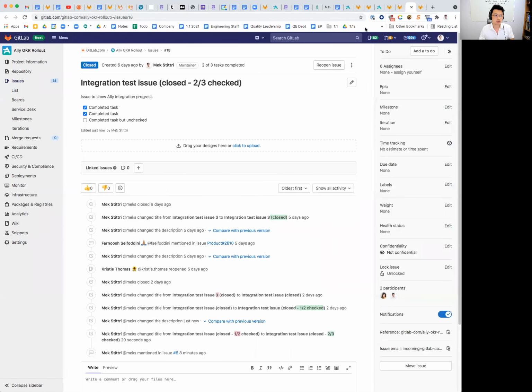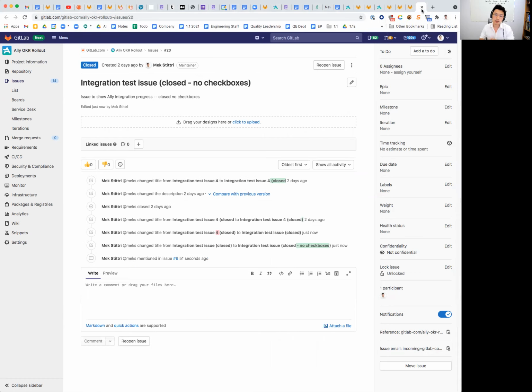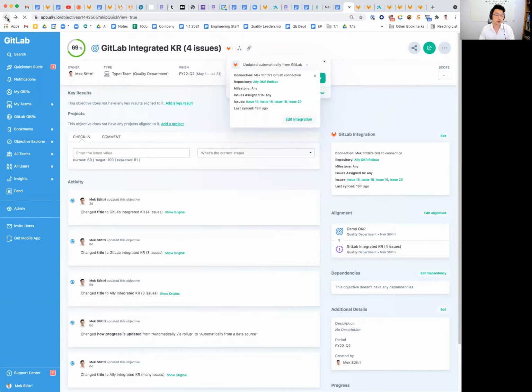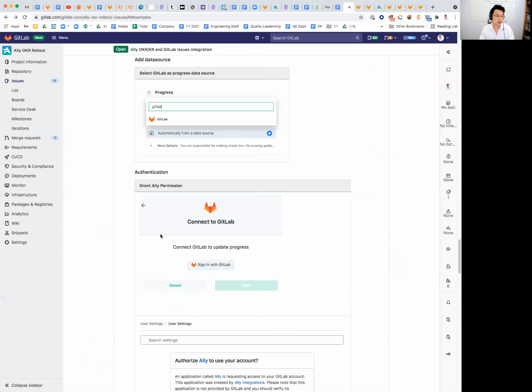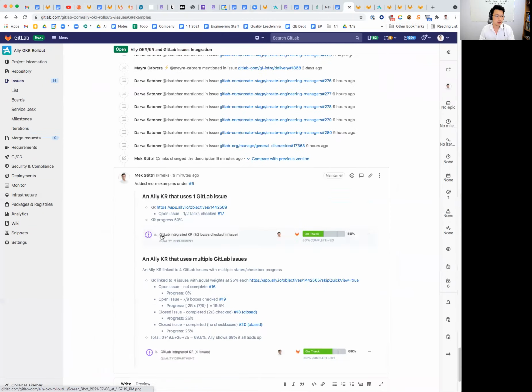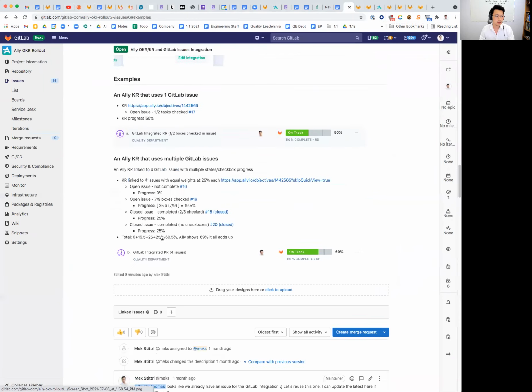The third issue is a closed issue, which is complete. Though we have a bit of a hygiene problem, the task isn't checked, but it is complete. Maybe a manager or the DRI closed it out, so we account for that as complete. And the last one is a closed issue, which we treat as complete.